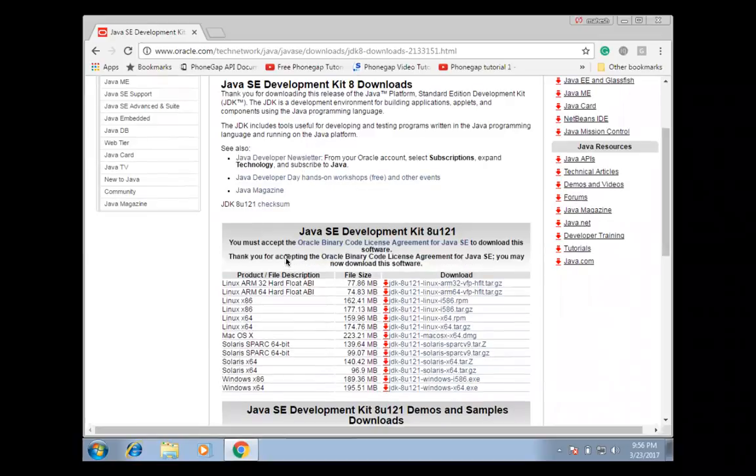Here, accept the license agreement, and you have to choose based on your system's OS version, whether it's Windows, Windows 64, Solaris or Mac. Let's say I want to install on Windows 64. Mine is Windows 64-bit, so I'm choosing this Windows 64-bit download file. Click on this.